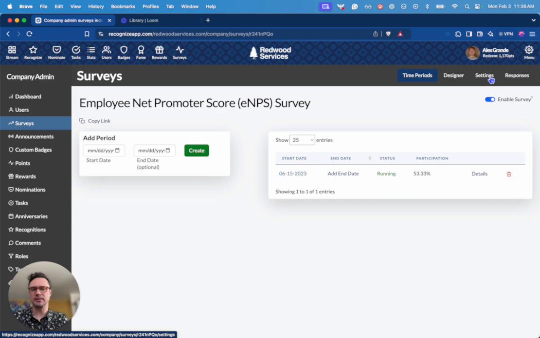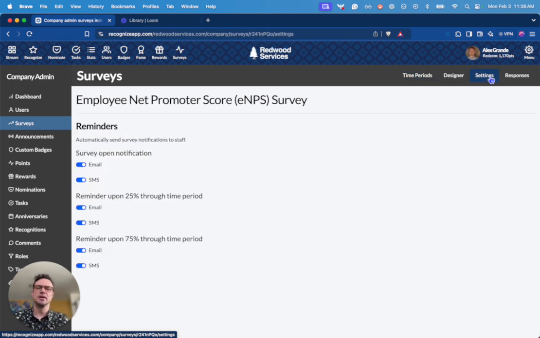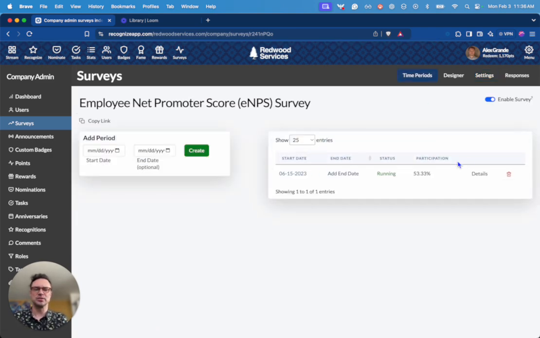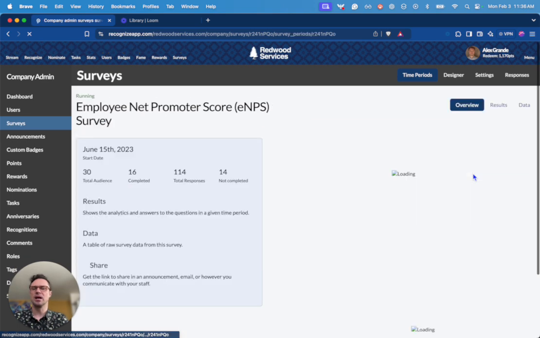If you do set time periods, what's nice about setting time periods that people can submit is you can have an automatic notification when the survey starts, 25 and then 75% through that time period, to remind people to complete that survey. Coming into the time periods, you can go ahead and take a look at the results.